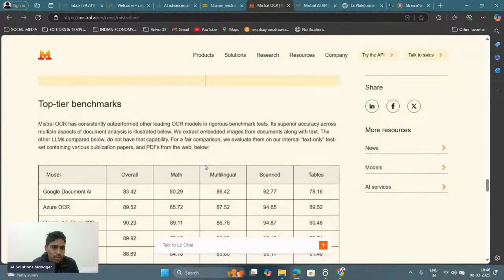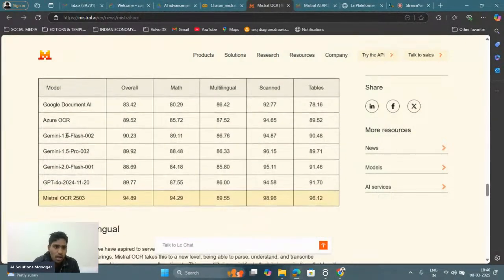That's nice. And this is what they're claiming as their top benchmark. They're comparing against Google Document AI. Of course, I worked with it. It's good, because I've done a few production ready use cases, and Azure OCR I used when I was at Volvo. So that's good. And of course, Gemini itself is a very good tool in terms of extraction because we have done multiple projects in it. So when you compare Mistral OCR, you can see that it is almost top notch. That's what they're claiming.